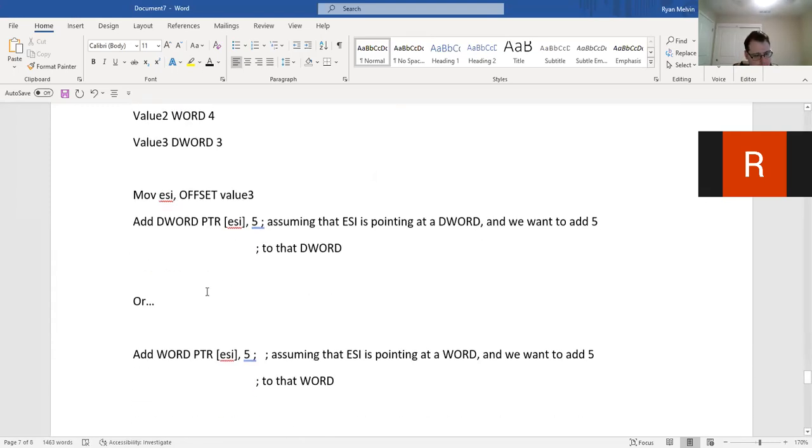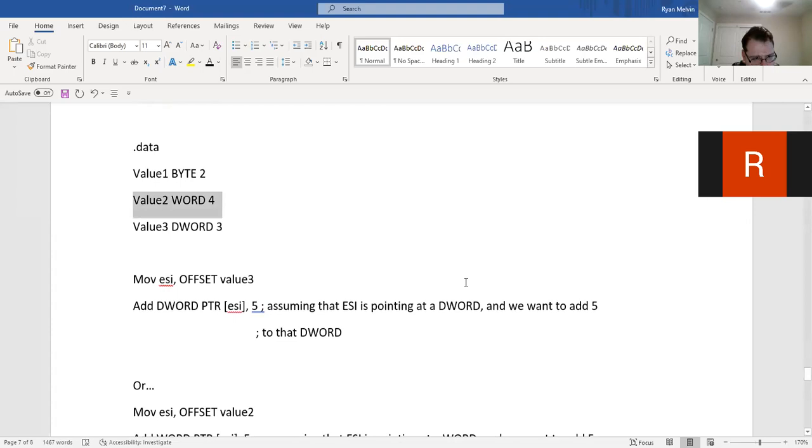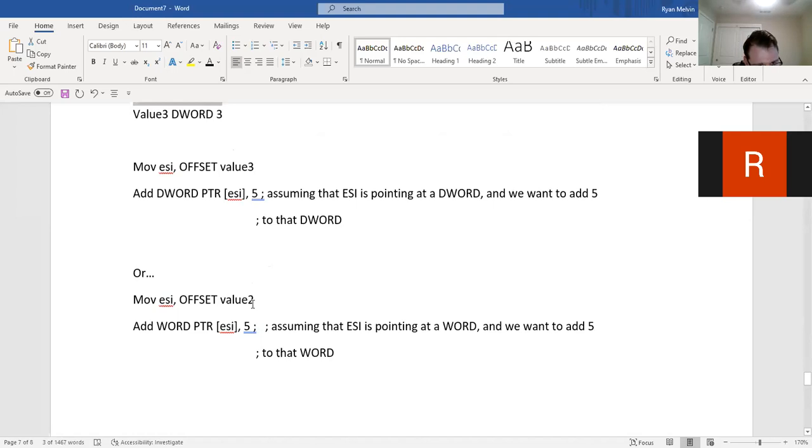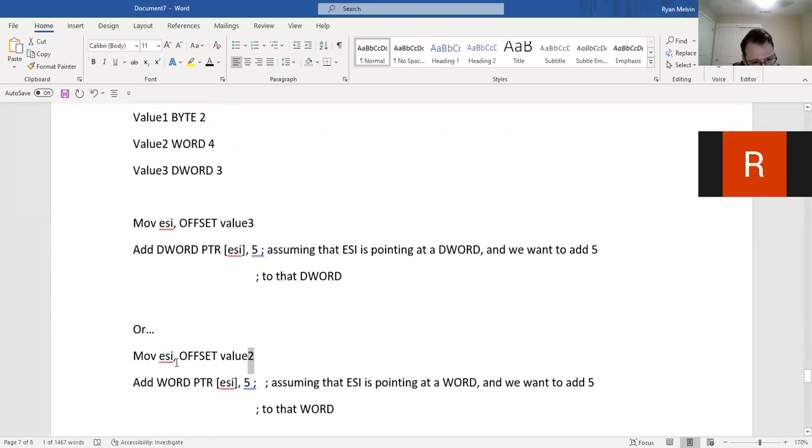Or we could move ESI offset value 2, which up here value 2 was a word with the value 4. So that's fine. That just means that we're going to be storing the sum of 4 and 5, which is 9, but we're storing the number 9 as a 16-bit value at value 2's location in memory, right? So now value 2 would be 9, for example, and value 3 would be 8.